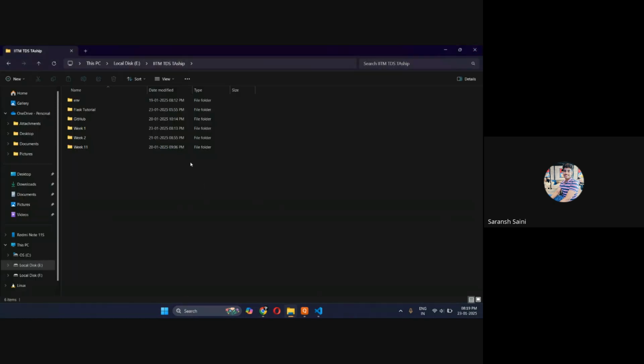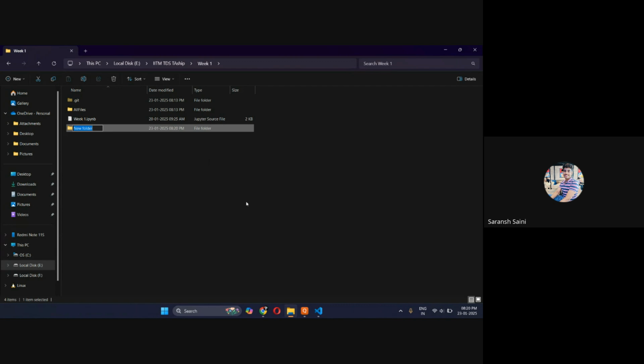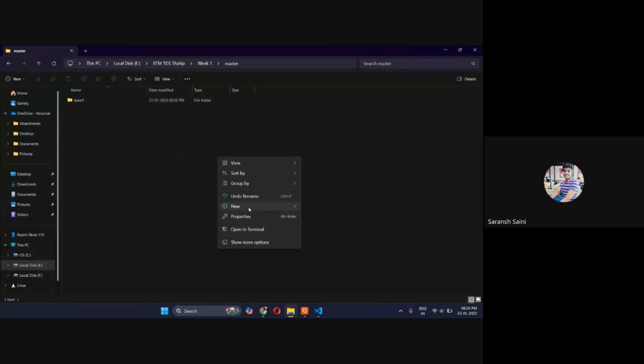Okay, so let me go over here and create a new folder. In this folder I will create more subdirectories, and then I will show you guys how you can actually extract those files from this particular folder. Okay, so let's name it master folder. And let's make a few more directories. I will name it slave, let's say slave one, because that one was master.